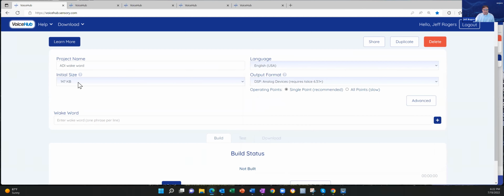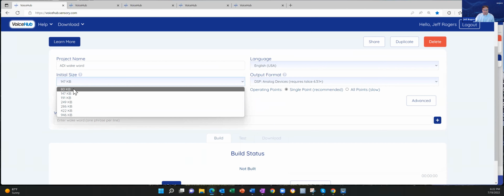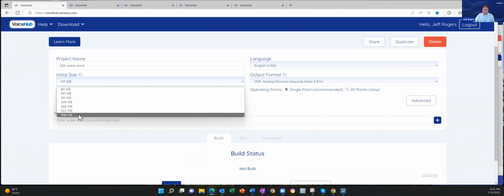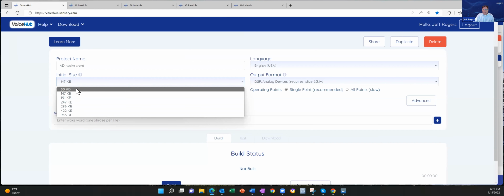Next thing I do is choose the size. For this one, I want to run a smaller model, but you can see I can go as little as 80 KB in VoiceHub or as much as a megabyte. Now, VoiceHub doesn't require any data. There are no recordings, no linguist tuning, no linguist touch, no speech technology review. This is all fully automated. If we hand tune a model, then we can even go smaller than 80K bytes.